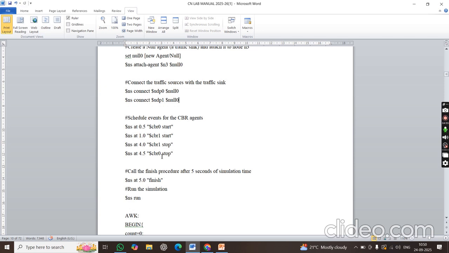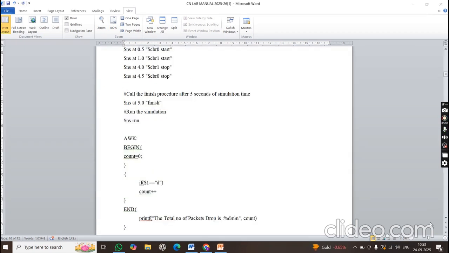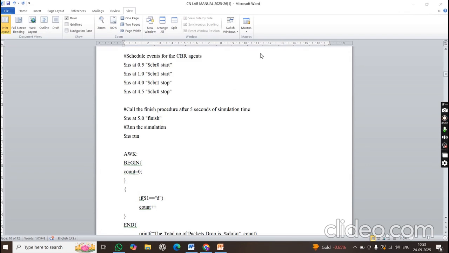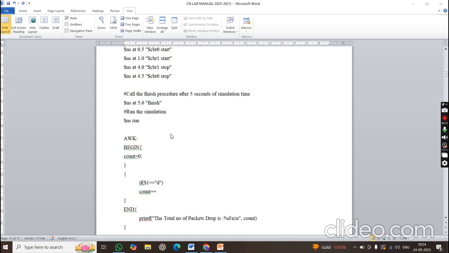Next, schedule the start and stop times for the CBR traffic. Start the flow from UDP0 at 0.5 seconds and start the flow from UDP1 at 1.0 seconds. Schedule the simulation to finish: call the finish procedure at 5 seconds. Run the simulation, starting the event-driven simulation.